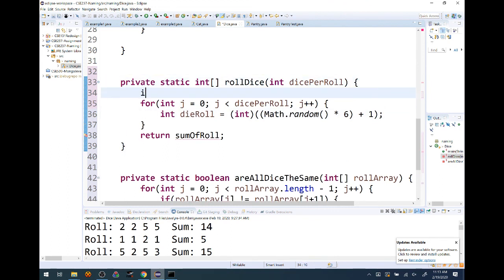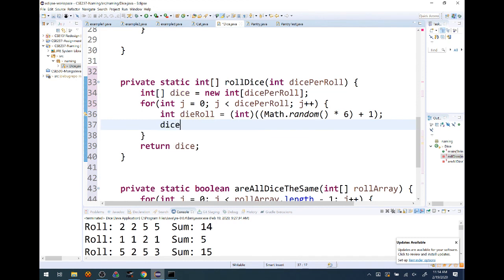What do I need to do? I need to make an int array of dice. And then stash the die roll in there. So here's another method that I feel like is pretty good. Notice again, the indentation levels don't get too deep. It does exactly one thing. It rolls a set of dice.